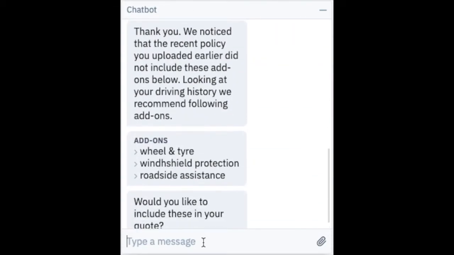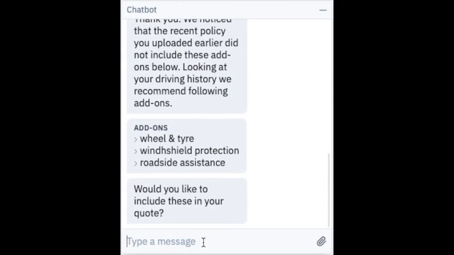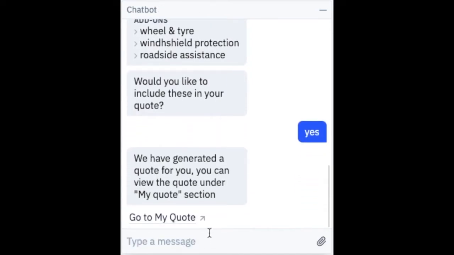The chatbot then informs Gene that it noticed the recent policy, uploaded earlier, did not include these add-ons, and recommends he include these, based on his driving history. This will still cost less than his previous policy. These add-ons are generated based on the data Gene has provided and recommended through Amazon Personalize. Gene agrees to including these add-ons in his new quote. The chatbot then informs Gene that he can access this new quote under the My Quote section of the website.